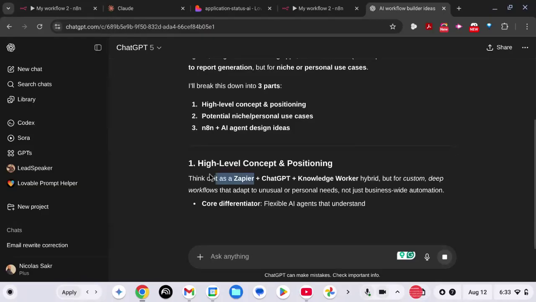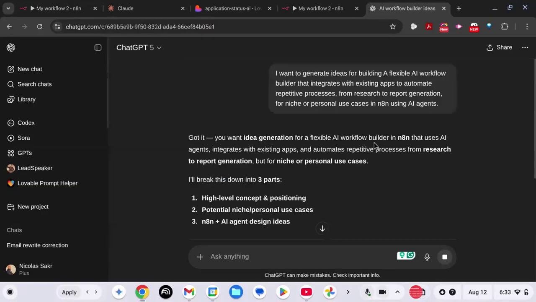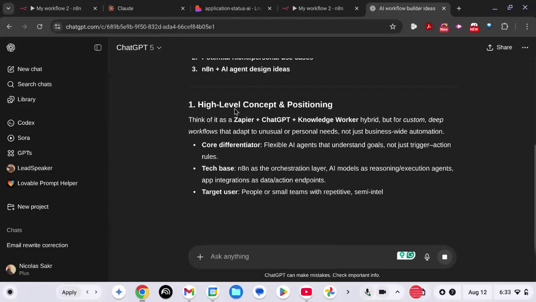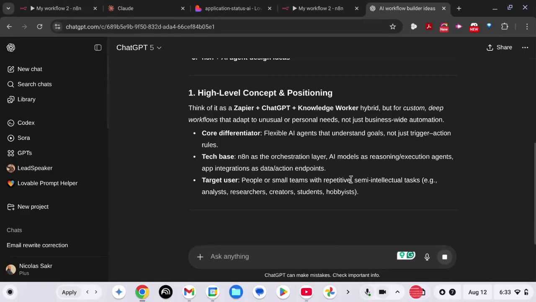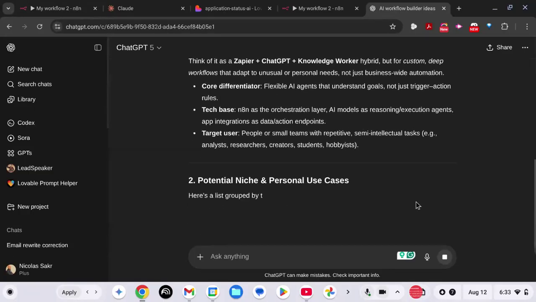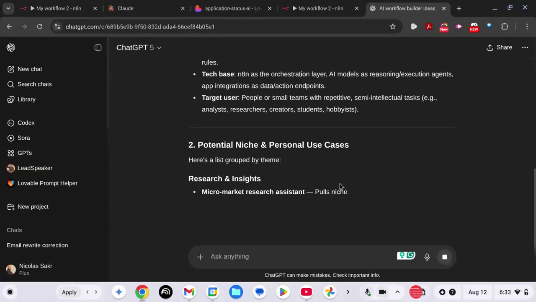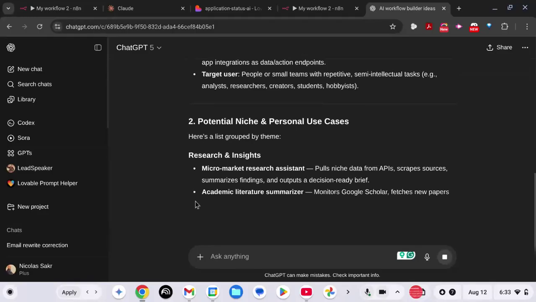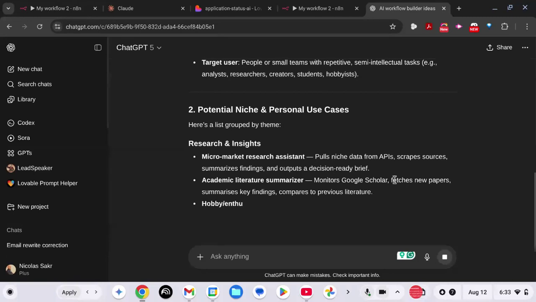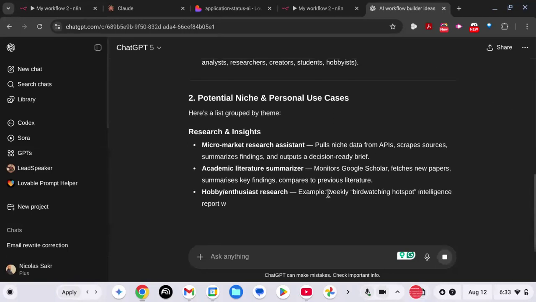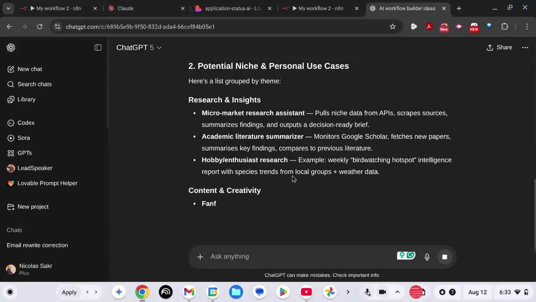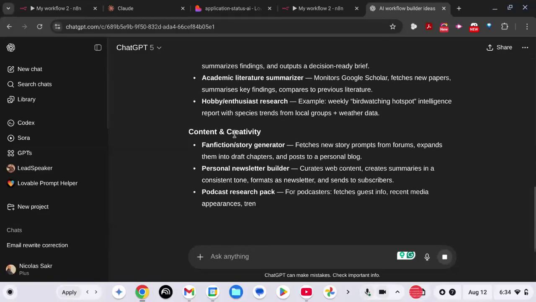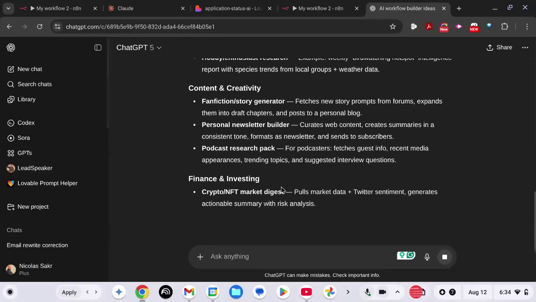Here it's talking about using, for example, Zapier, even though I told it I want n8n. So that's funny. Research and insight, micro market research assistant, academic summaries. Really slow, ChatGPT. And though they were super happy about ChatGPT 5. Content creation, okay.